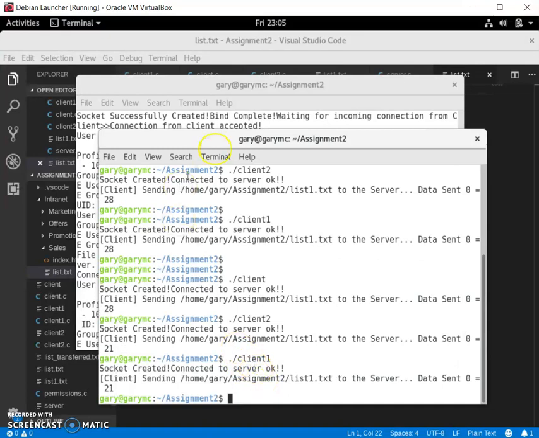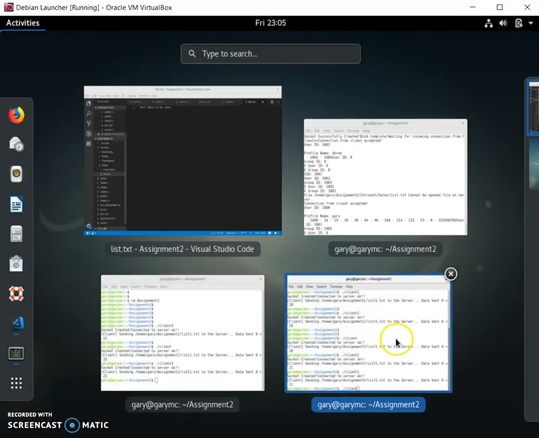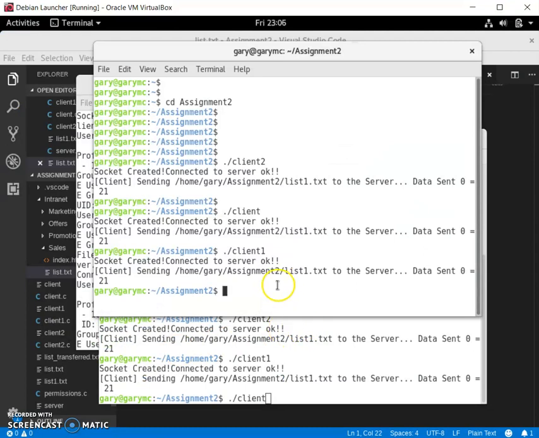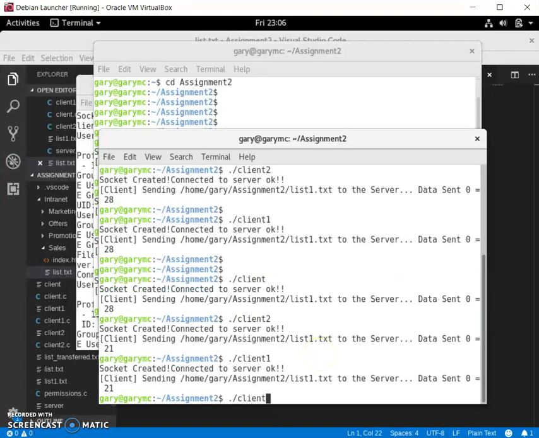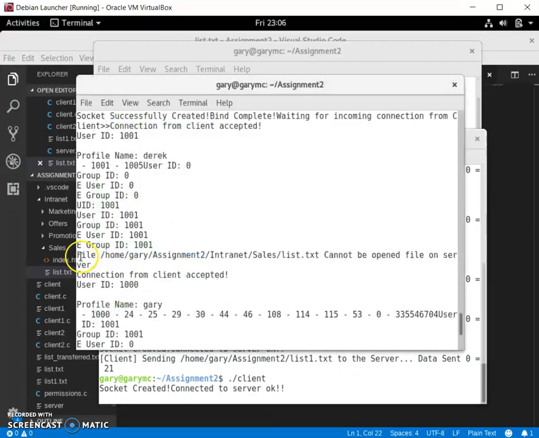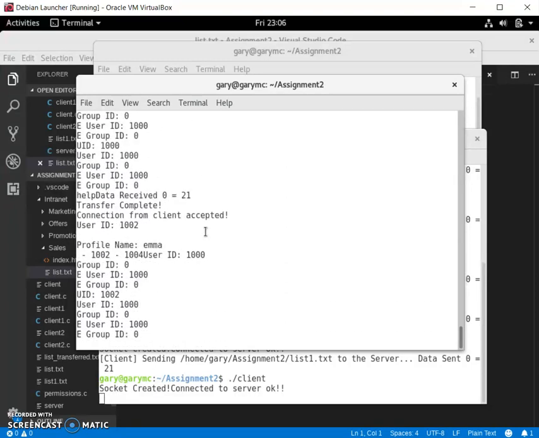So now that that's running, I'm going to do ./client, and I'm just going to open up one more terminal window here. So I'll do ./client1, and then I'll submit this, and then I'll do ./client, and then on the server side, you'll see both of these will be working simultaneously. I'm sorry, I'm not scrolling to the bottom, sorry.